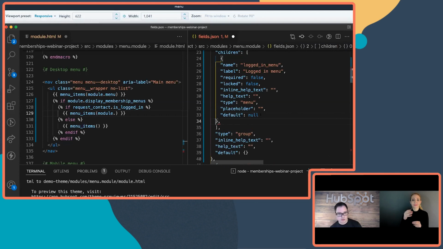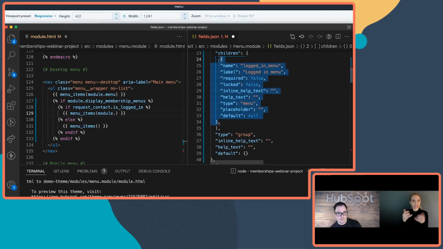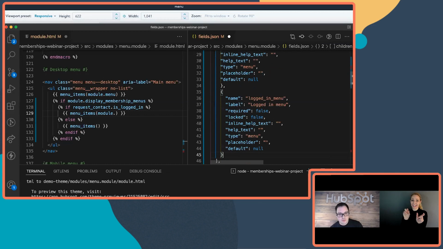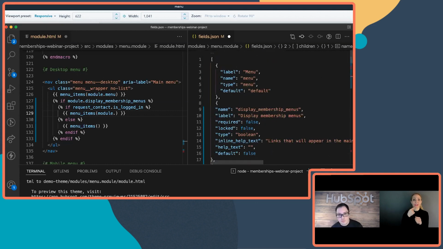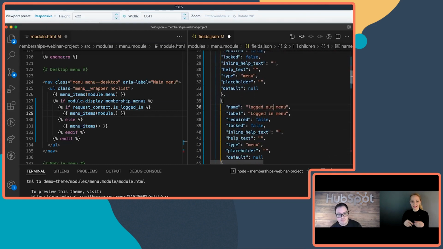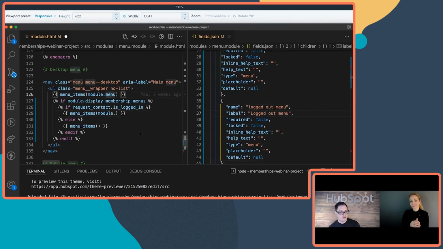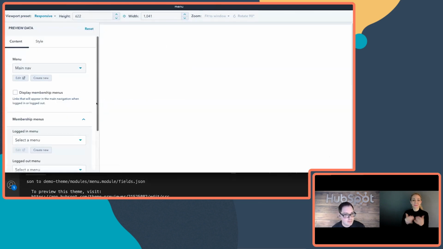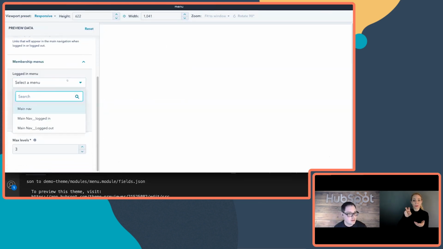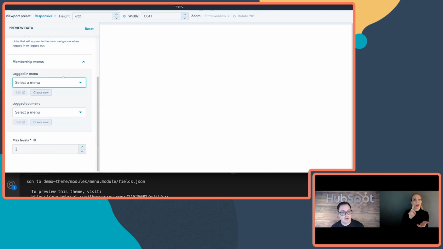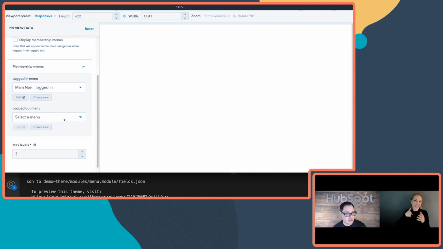And we're actually going to copy and paste this. Again, ignore the fact that my indentation might be off sometimes. We're going to just change this to say logged out. Oops. And I will save this. And so now we should see in the preview, we have our logged in and logged out menu. Little bit of cooking show magic here. I've already created these menus, but don't worry, I will show them.